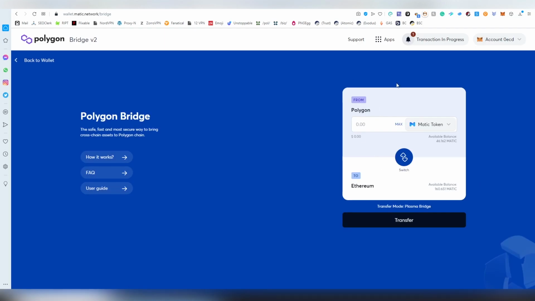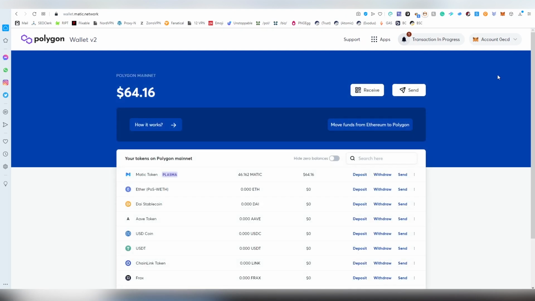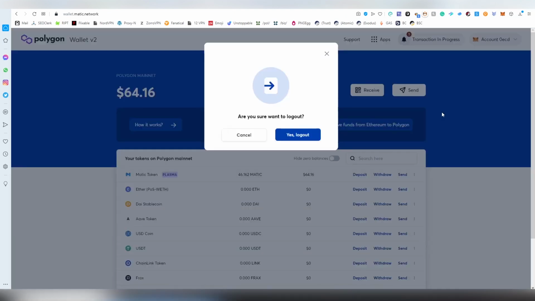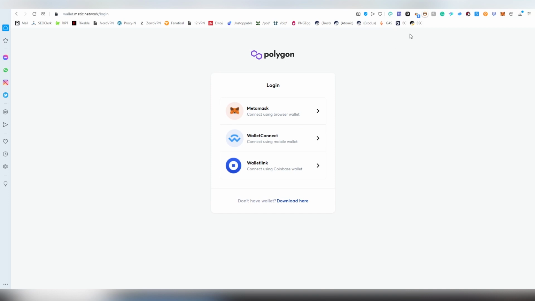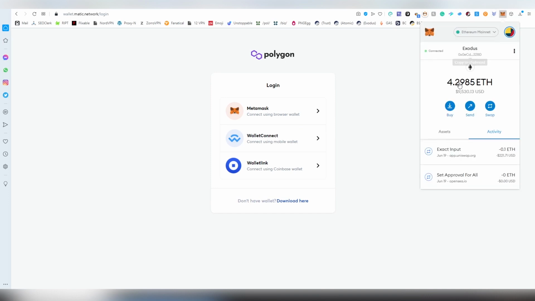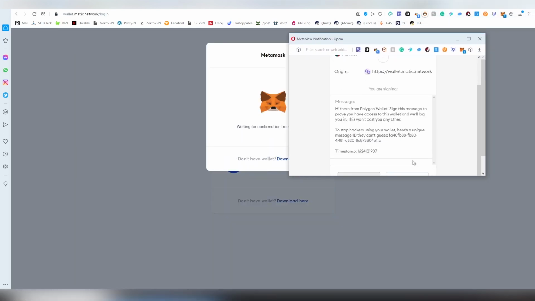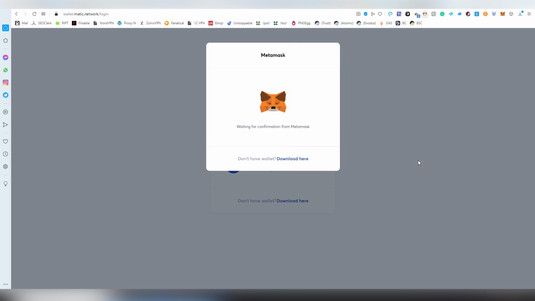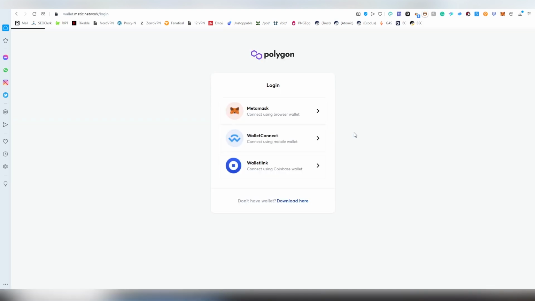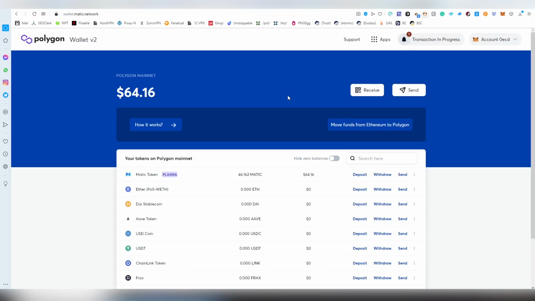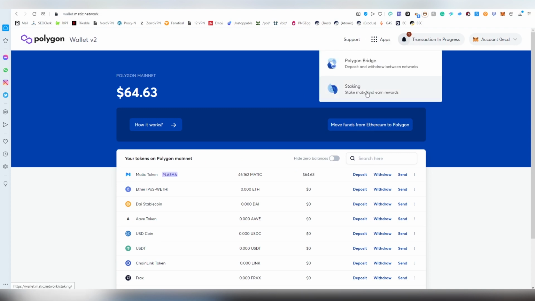But let's jump back into the actual platform. We can actually log out just for the sake of testing. We're going back into the Ethereum mainnet now, and going with MetaMask once again, logging in. I bought some Matic from Uniswap with Ethereum, and now I want to actually stake.